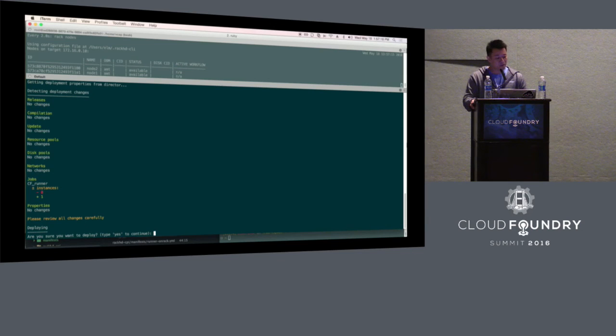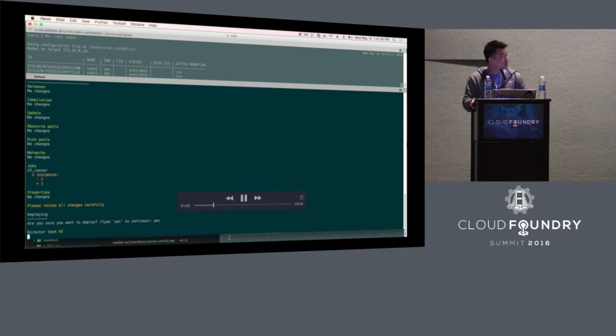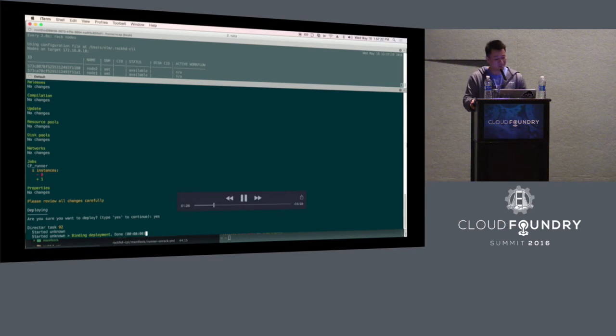All right, so Bosh is smart enough to know that I am changing the number of instances from 0 to 1, and is just asking me to confirm. So here it is. Oops.